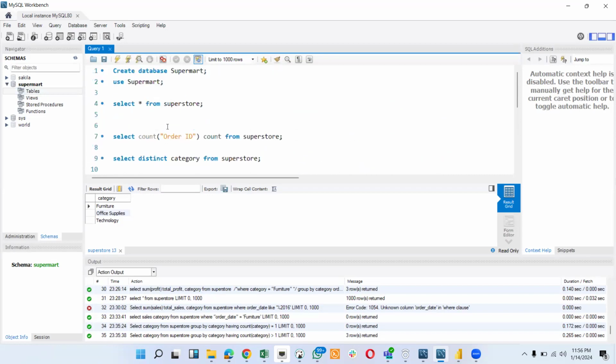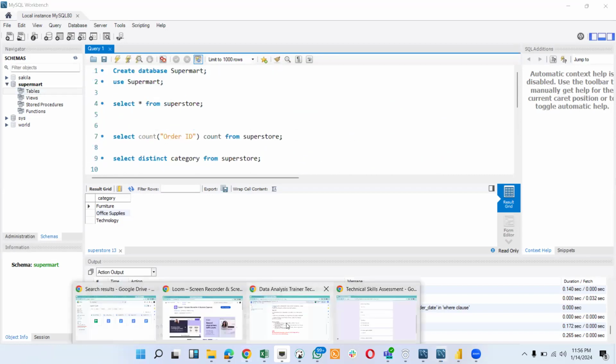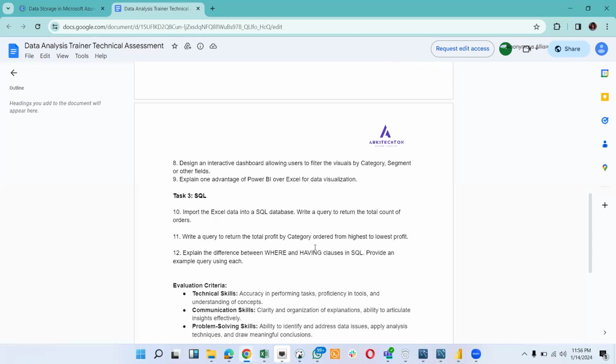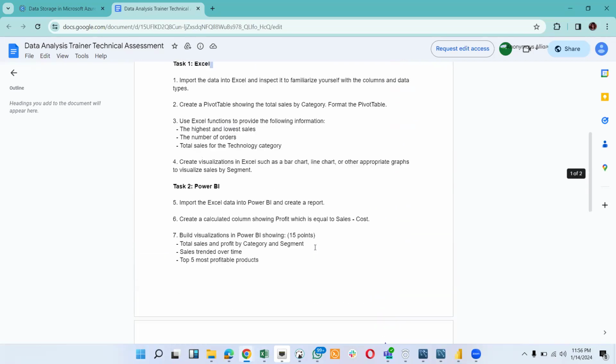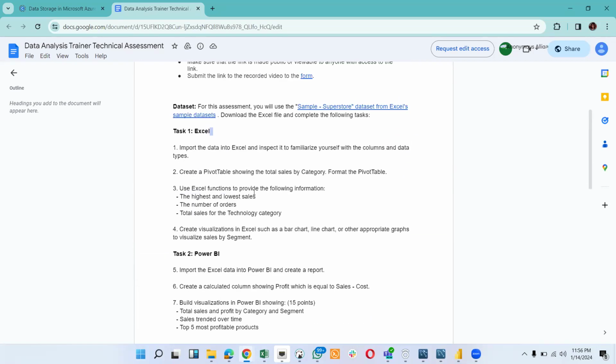So that's all with the task. I think we are done. Yes. So we've explained the difference, visualize with Power BI, visualize with Excel.